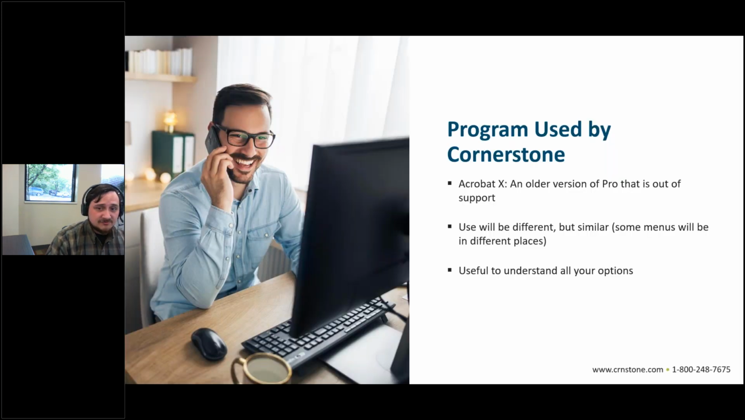That being said, for today's walkthrough, we're going to be using Adobe Acrobat X Pro. It's an older version of Pro. It's out of active support, but Pro basically works the exact same way as this version of the software, so you shouldn't run into any real trouble with it. Additionally, it should be exactly the same way that Pro works, more or less. You might just have to find things in slightly different menu options. But all of the fields should be pretty much the same, and it'll be useful to help you understand your options while doing things like this.